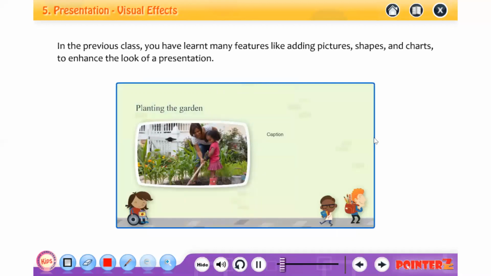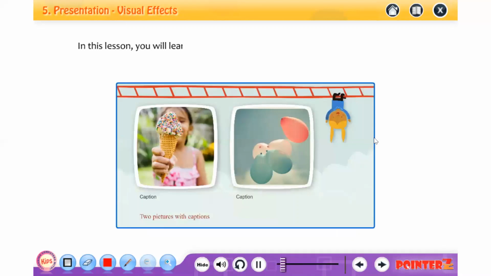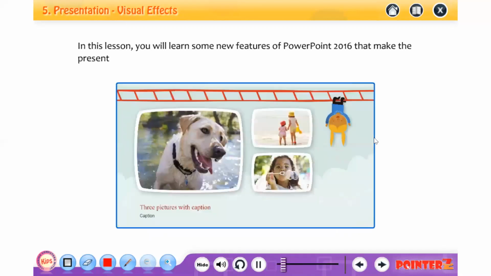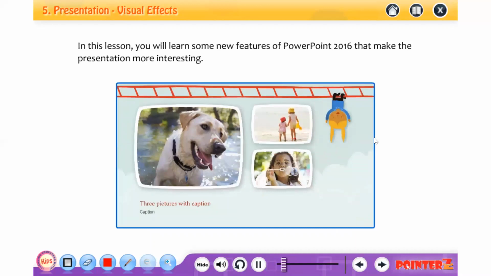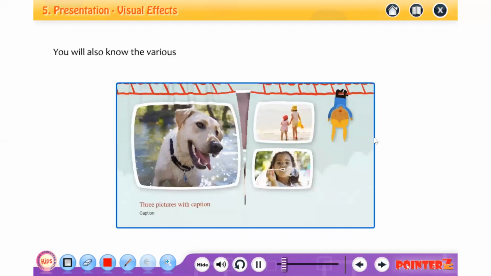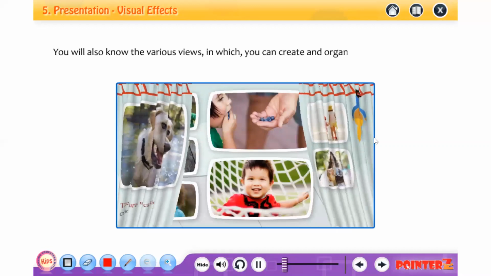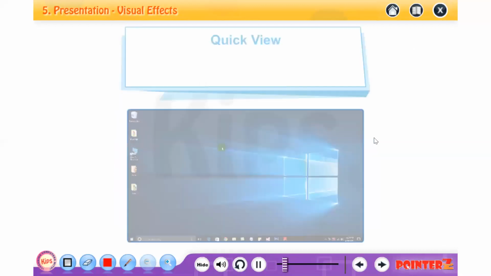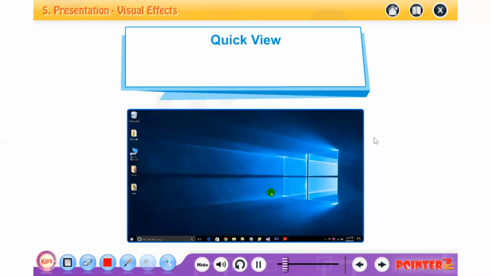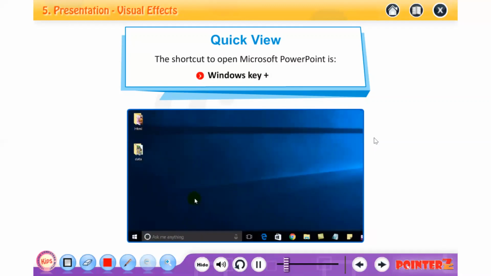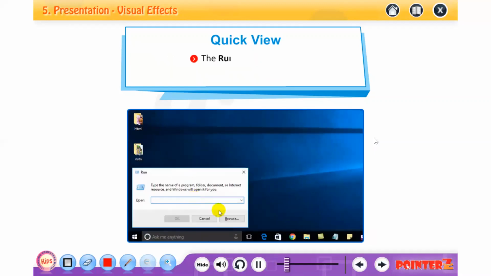of a presentation. In this lesson, you will learn some new features of PowerPoint 2016 that make the presentation more interesting. You will also know about the various views in which you can create and organize your presentation. Before we move further, let me tell you that the shortcut to open Microsoft PowerPoint is Windows key plus R key. The Run box appears. Type in PowerPoint and press the Enter key.